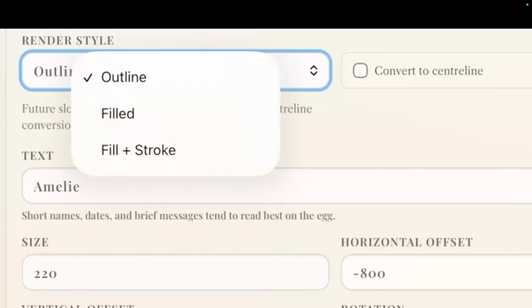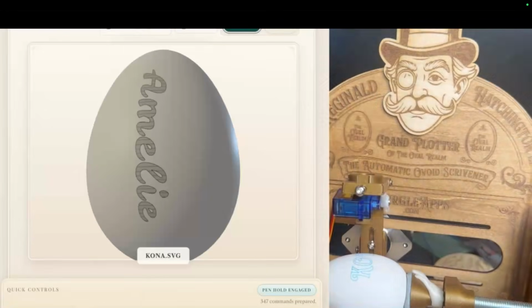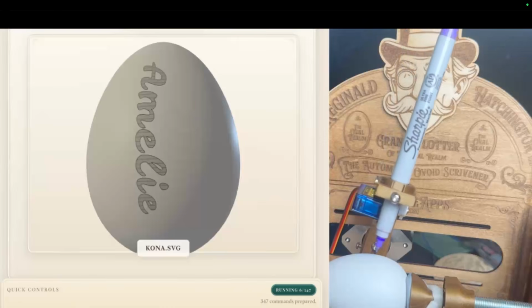If we want to fill the text, we can enable both stroke and fill. Switching back to the egg view just gives us a better idea of how it's going to look. And as before, enable pen hold, change the pen, disable it, and then dispatch. And there we go.